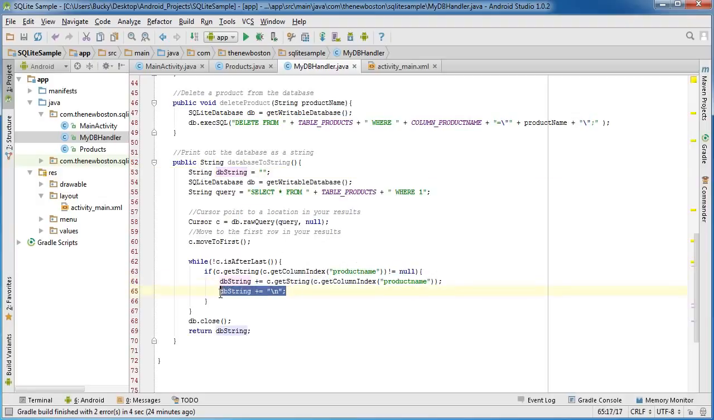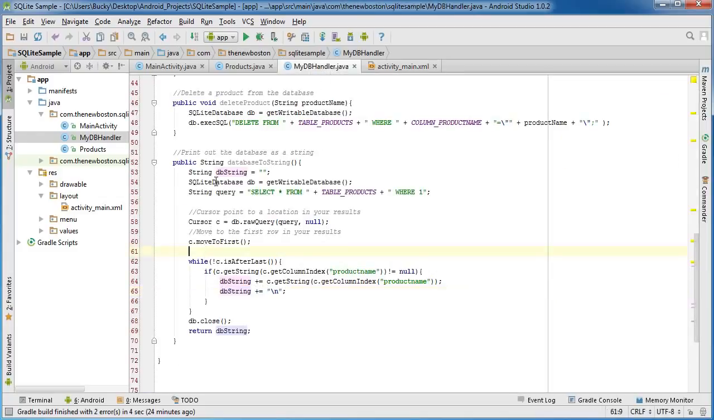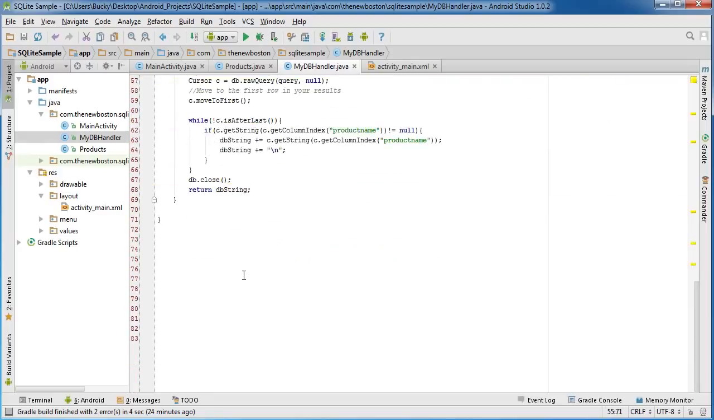And this just makes it on a new line, because if we didn't, then it would just say apples, bacon, cats, and it would all run on one single line and it would look kind of weird. So again, this is what all this is doing. Let me clean this up a little bit, and alright, looks good to go.